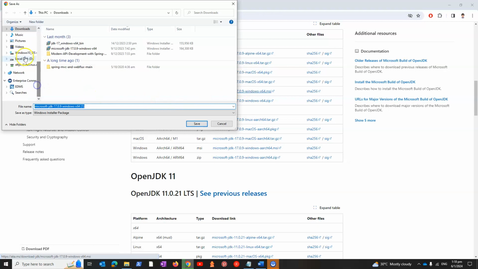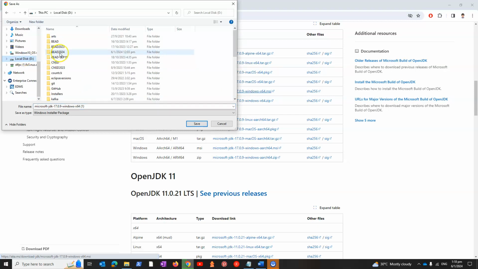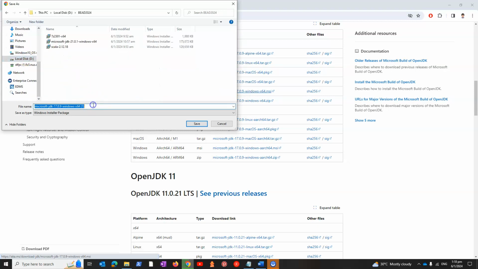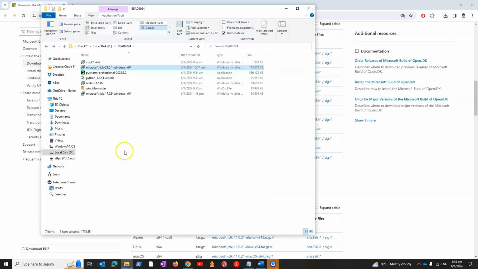So I'm going to make sure I put this inside the D drive folder, JDK 17, save. And let me remove the 21. 21 is also long-term support, but my pre-build doesn't support it. So I'm removing it. Okay, so I'm going to go ahead and install the next one, which is JDK 17.0.9.